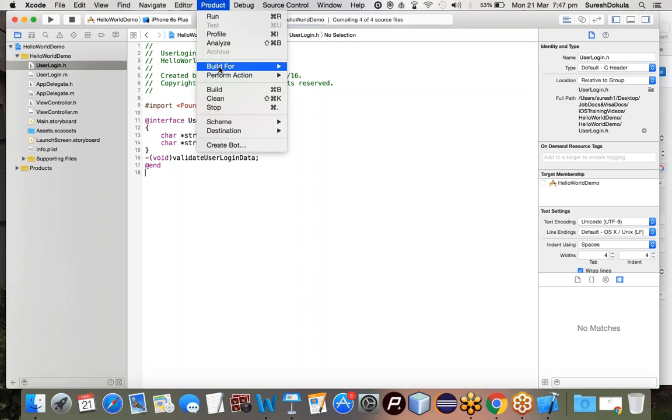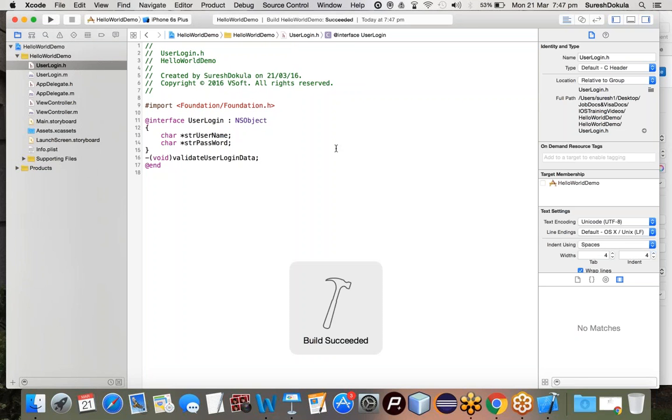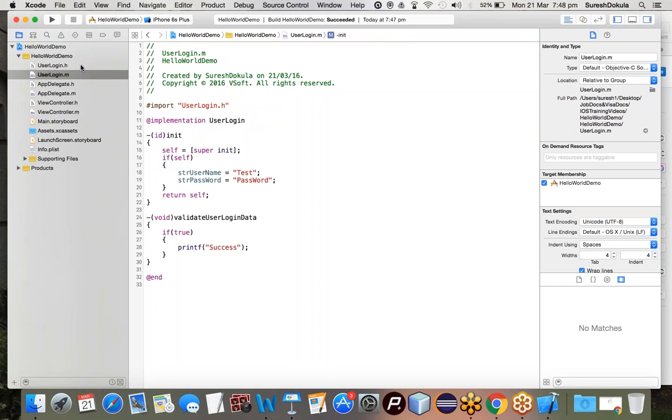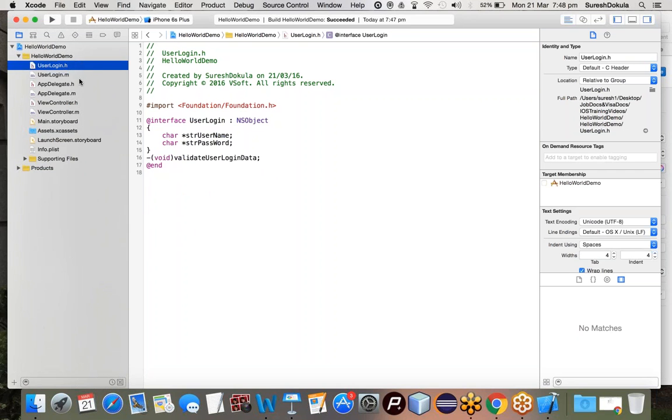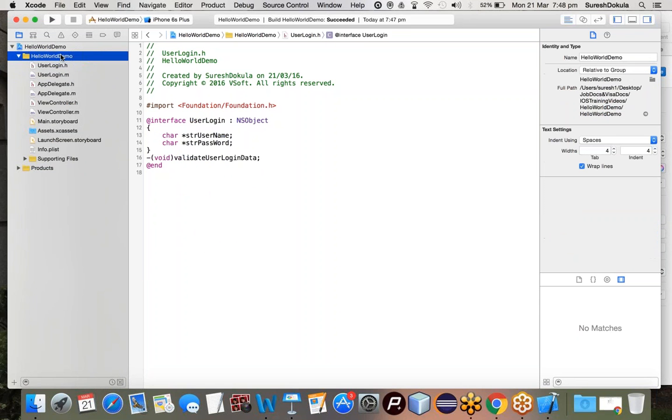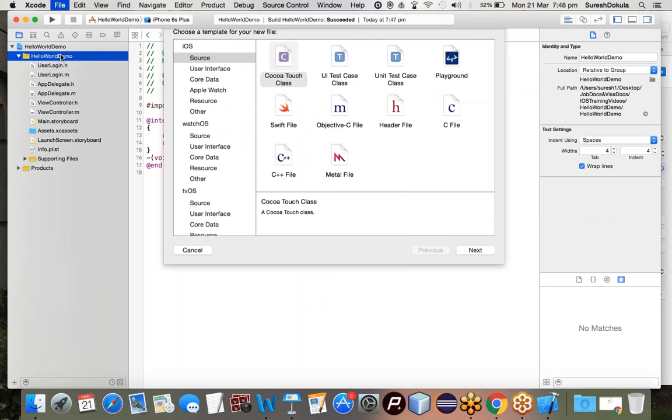Go to your Product and you can see the option Build, or else Command plus B. You can use Command B to build the application. You can see the progress status succeeded. So your build succeeded, which means there are no compile-time errors. So we are able to create one class, a simple class. For practice, create one more class.